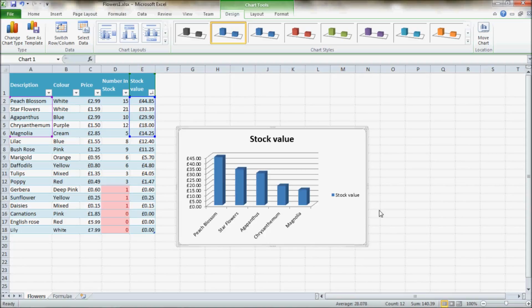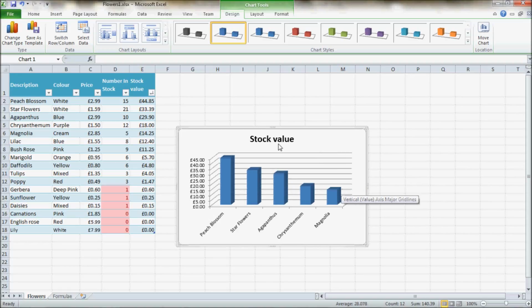Now, I don't quite like it as it is. I don't like this legend. So I click it and I hit the delete key. I don't like this title. I'm going to change that to flowers with the highest stock value.